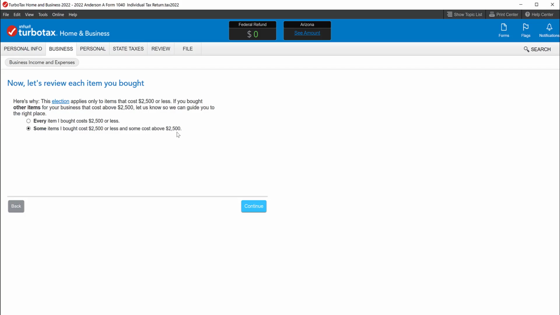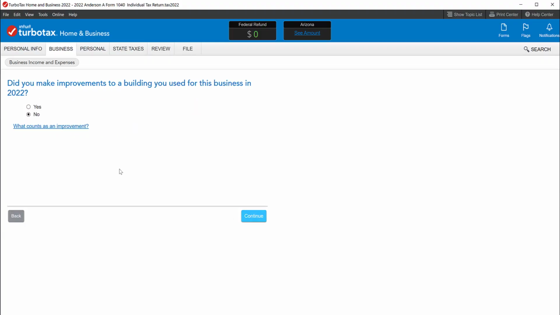If you have some that cost more. For this example, we're going to assume we have an asset that costs more than $2,500, which we will get to. So we click yes, some of them cost more, and we click continue. Did you make any improvements to a building that you used in your business?